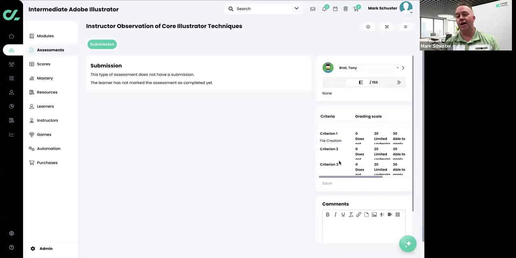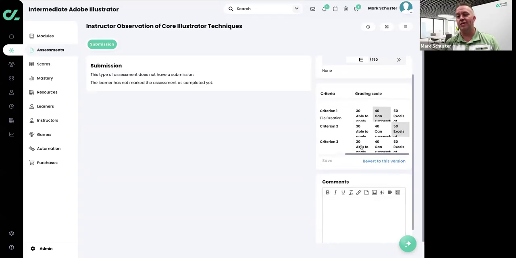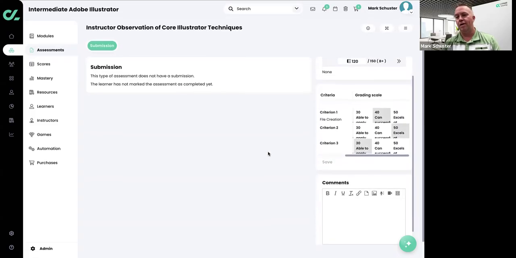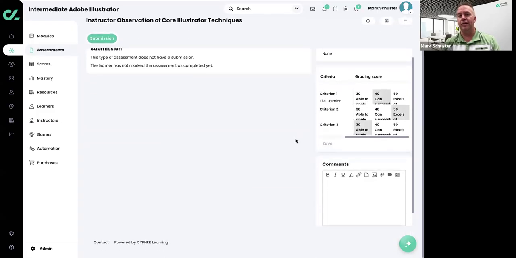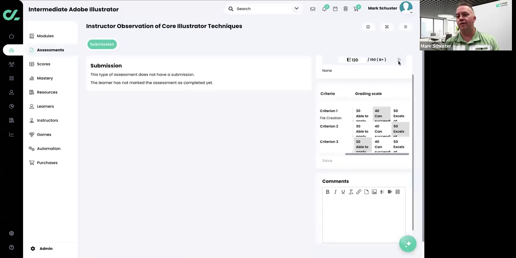I can see I've got all of those criteria. And once I've reviewed this with Tony, I've observed him, I go through my checklist and I say, okay, he can successfully display sometimes, he excels at this, and he's able to apply here. So once I do that, it will create a score for the rubric basis and provide all of that information there. I can also then quickly go to my next learner.